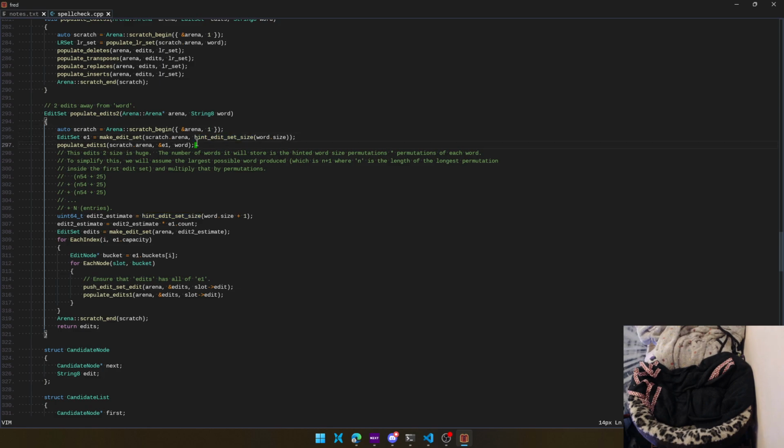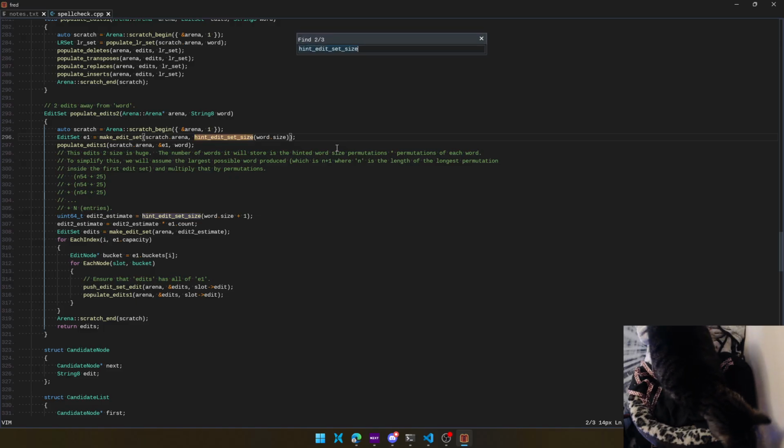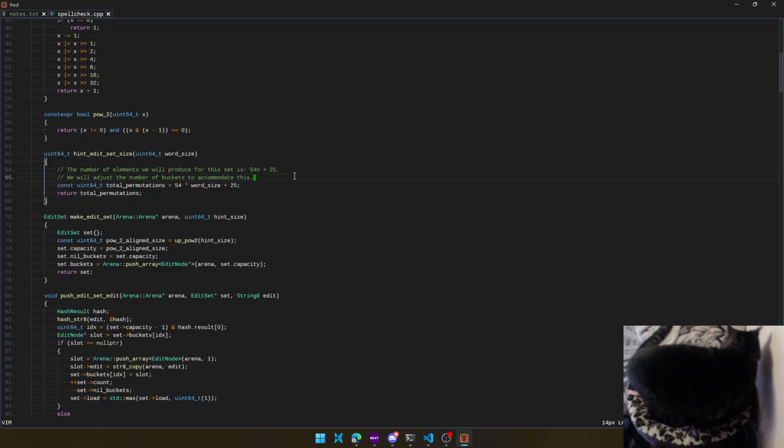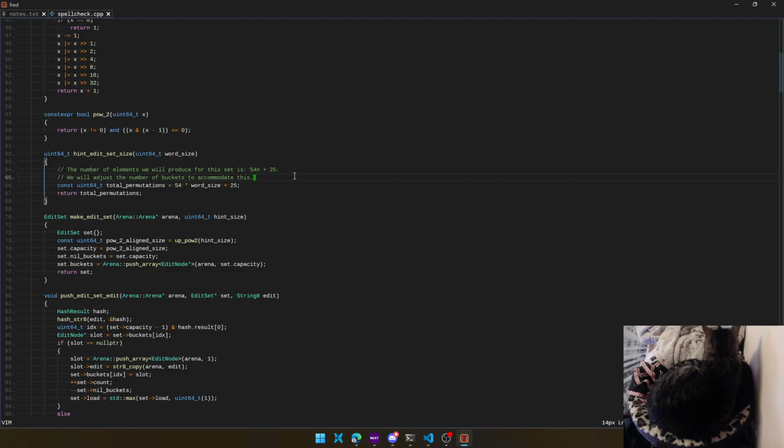So the one thing you can do is you can hint the edit word size. And the way we do that is we basically calculate how many elements are going to be in each set. So for a given word, when you invoke edits1, which creates the set of words that are the permutations and the transposes and deletes and stuff of a specific, quote unquote misspelled word, that is 54n plus 25. So that's how big that set is. This is a really good helper for figuring that out.